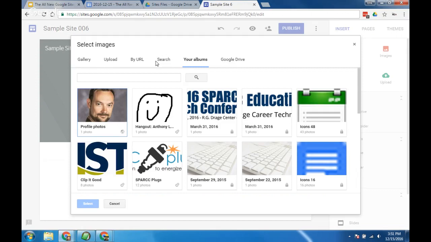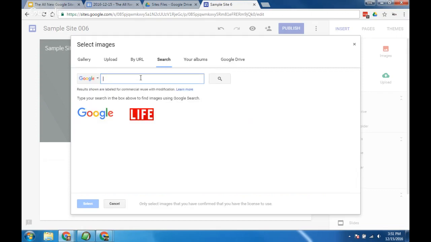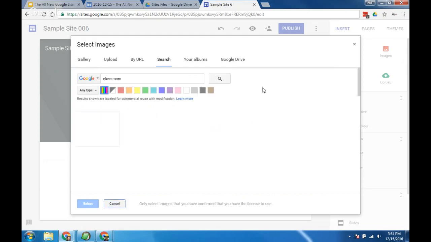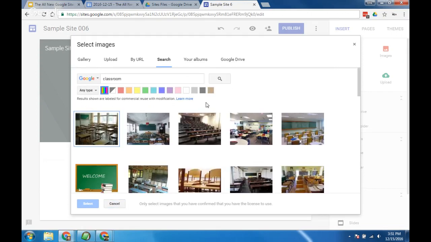I'm just going to use the search feature. If you go to search, you can just type in a search term. I'll just say this is for a classroom page, so I'll just type in classroom. Let's say I'm looking for a picture of like a chalkboard and desks and stuff like that. So go ahead and run a search for classroom. And please do notice any images that come back are public domain images. They are, or at least they're labeled for commercial reuse with modification. So you're allowed to use these images on your site.